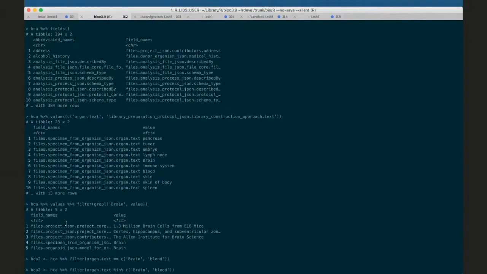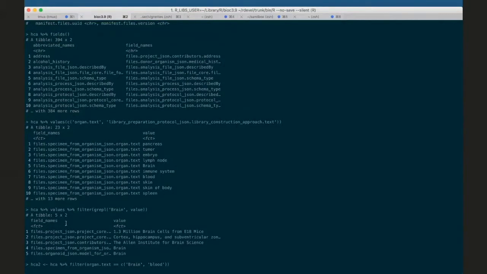We're able to observe and understand which fields are in the HCA by using the fields function. What this shows is the abbreviated names, which are the shortest possible names for the user, and the actual field names as they appear in the JSON schema. This is meant as a way to allow the user to quickly query the HCA using HCABrowser without having to know the complexities of the HCA schema.